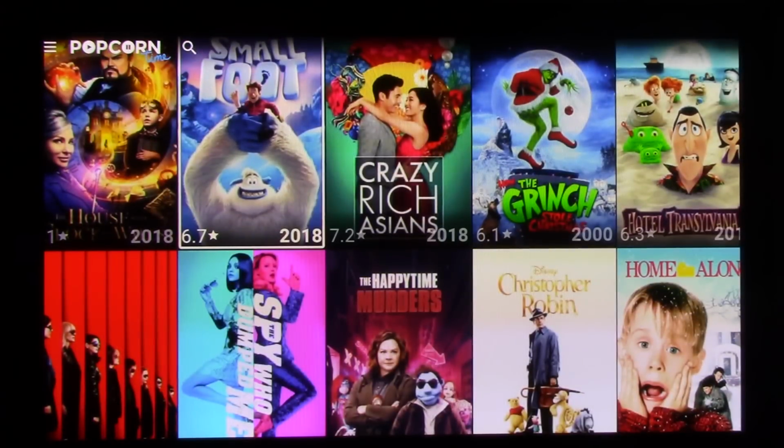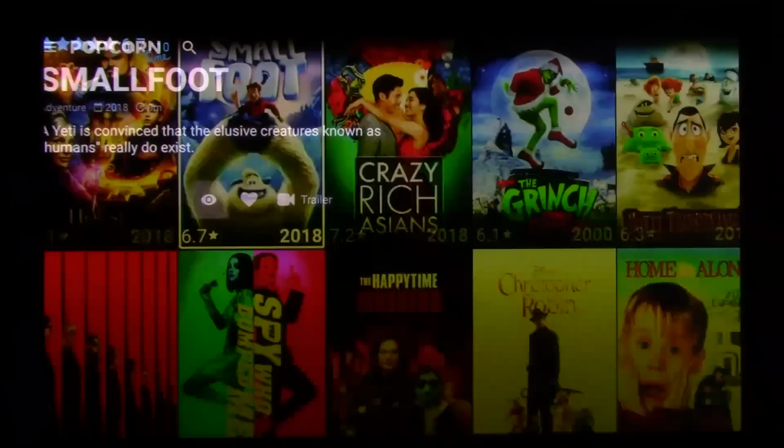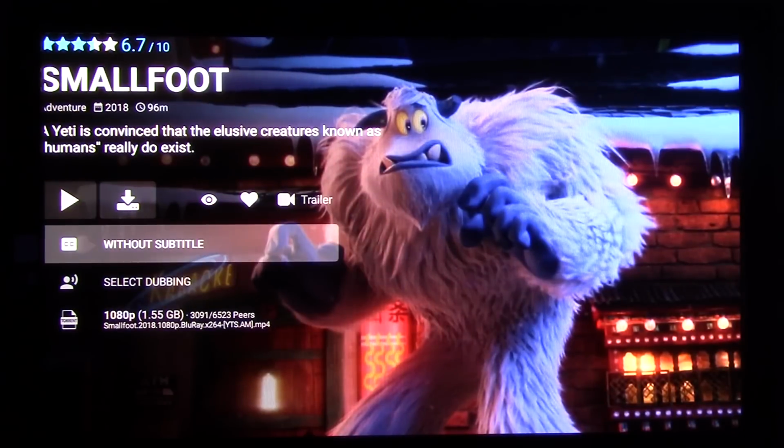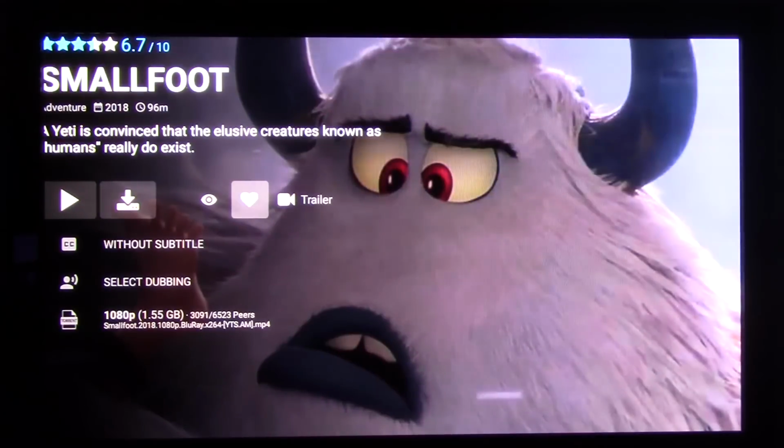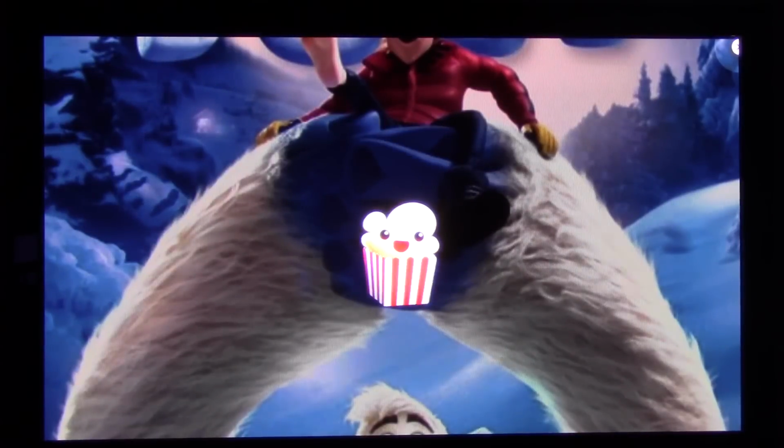Now I could show you how to start it, but I can't show you the movies. So if you click on one, that's the play, that's the download if you want to download it. The heart, that's if you want to put it in your favorites. But other than that, you're just going to hit the play button.